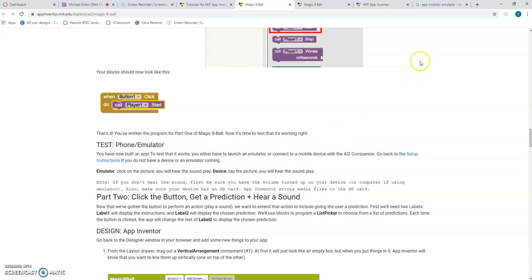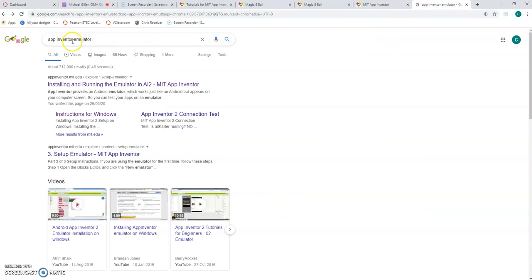So what you have to do to test it is, if you have an Android phone, you can download an app onto it, which allows you to run these apps. All you have to do is go to the Play Store on your Android and just type in AI or App Inventor, and it'll bring up the companion. Now, if you don't want that on your phone, that's 100% fine.